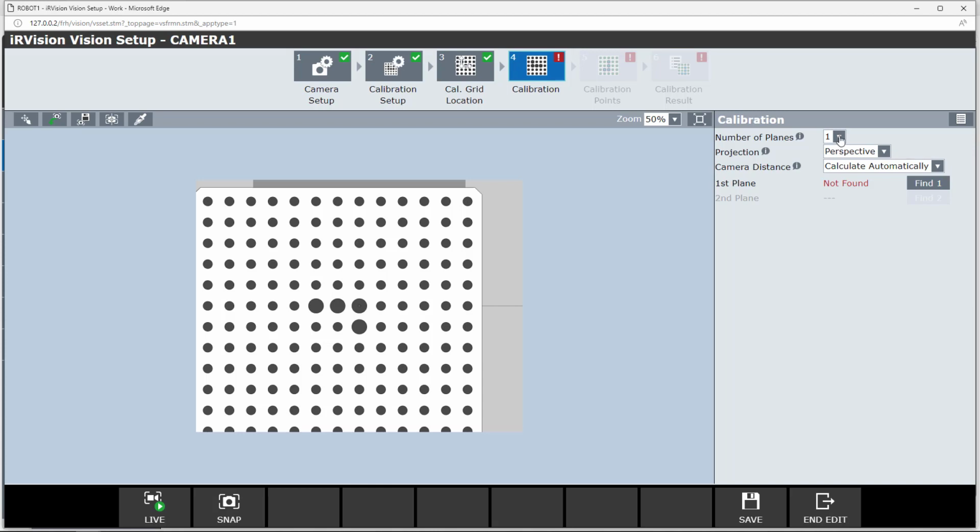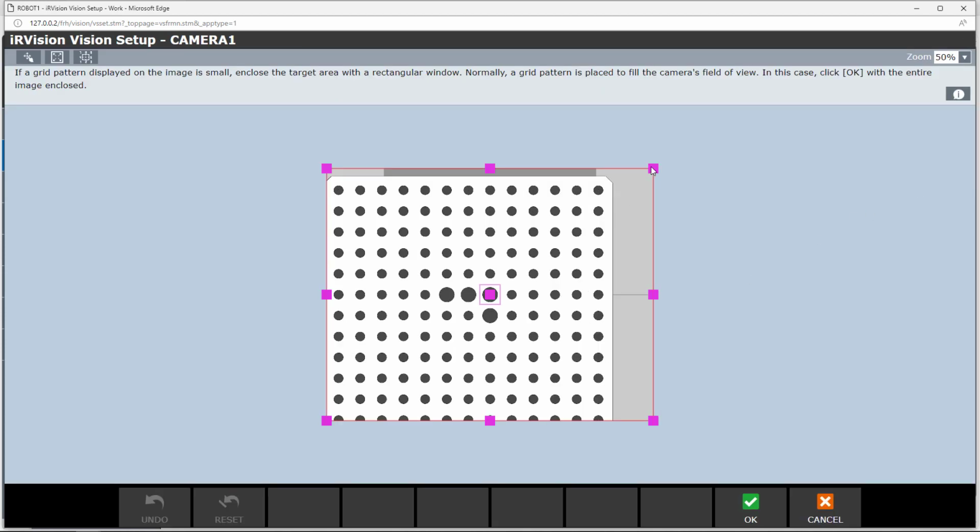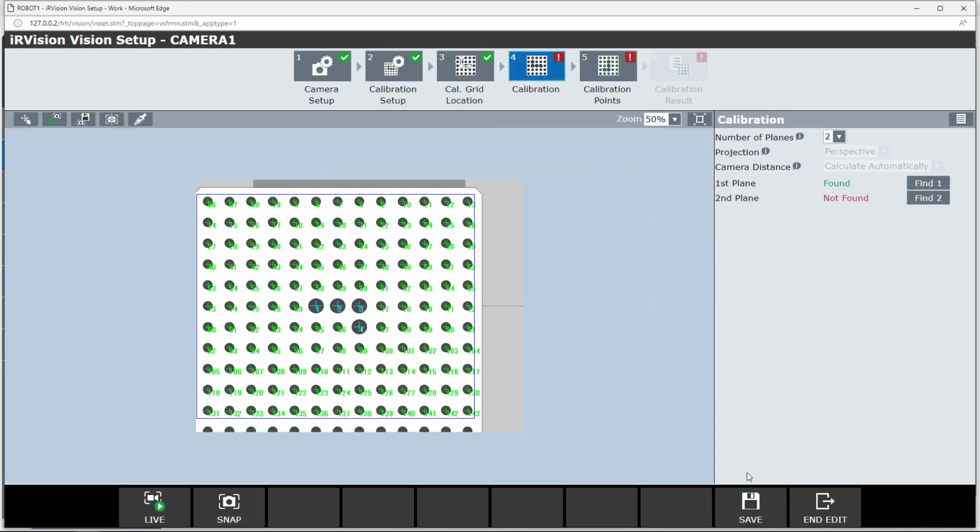For number of planes, we're going to select 2 planes. And we're going to take a snap. And we're going to set the position for the first plane. We're going to select Fine. We're going to adjust the control points. And we're going to press OK. Now we need to move the robot to the second position.